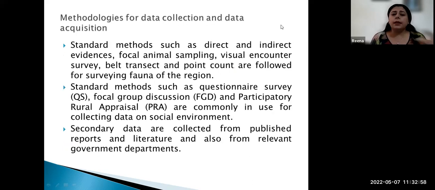So again, there are standard methods such as direct and indirect evidences, and there are questionnaire surveys for social environment assessment. There is also focal group discussion or focused group discussion. Sometimes it is called focal and sometimes focused. Then participatory rural appraisal is also a technique for sociological environment assessment.